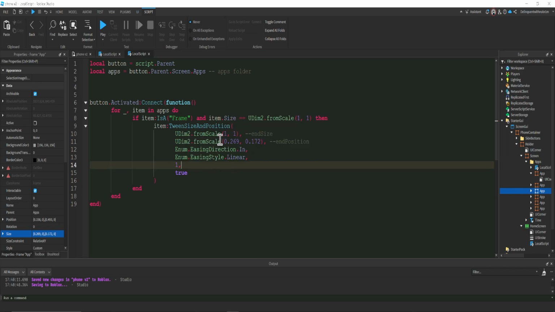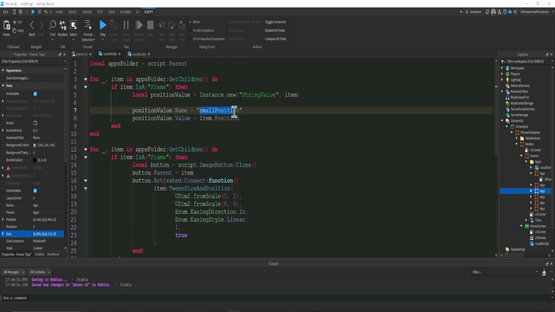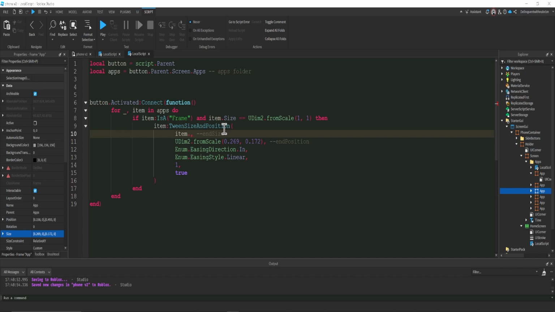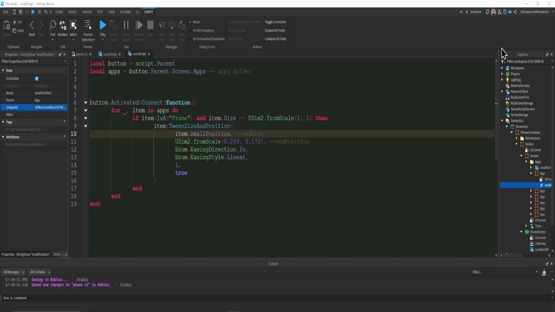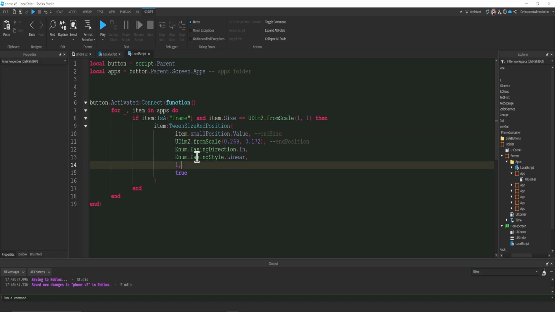There we go. And the position, instead of saying UDim2.fromScale, we're going to say the position is item dot, remember the value we created? Its name was small position. We're going to go to item dot small position. Just to visualize, this is what it's going to look like. We're going to go into the app, then the small position, and then we want the value. So small position dot value.